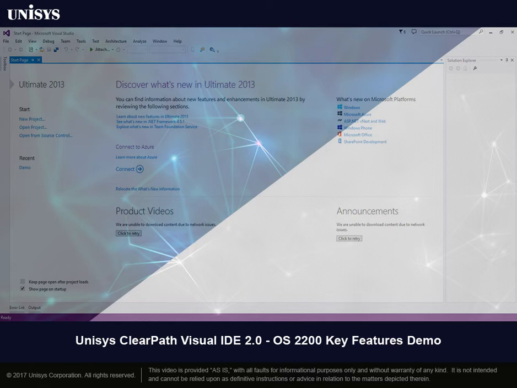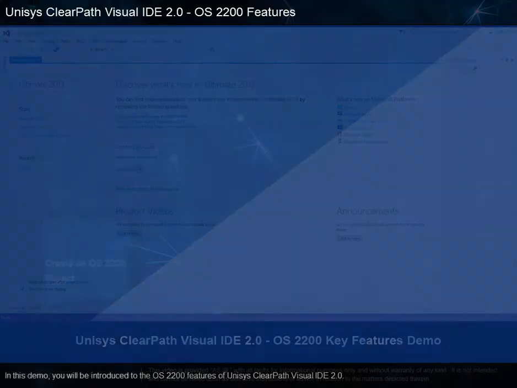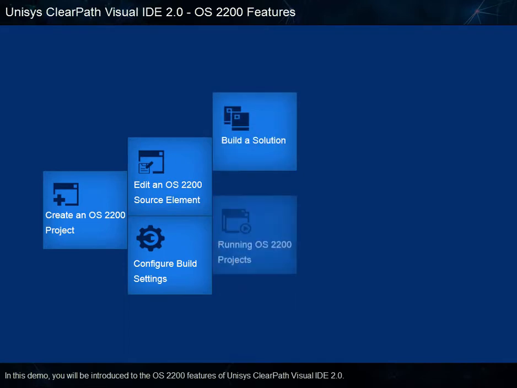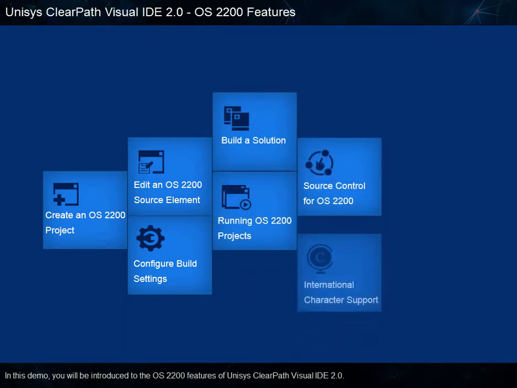Welcome to Unisys ClearPath Visual IDE 2.0, OS 2200 Key Features Demo. In this demo, you will be introduced to the OS 2200 features of Unisys ClearPath Visual IDE 2.0.